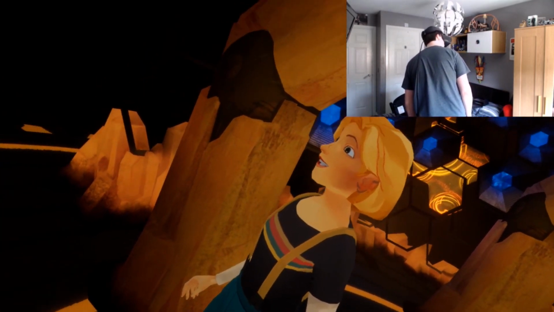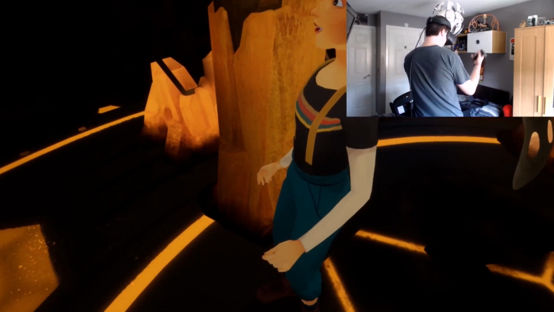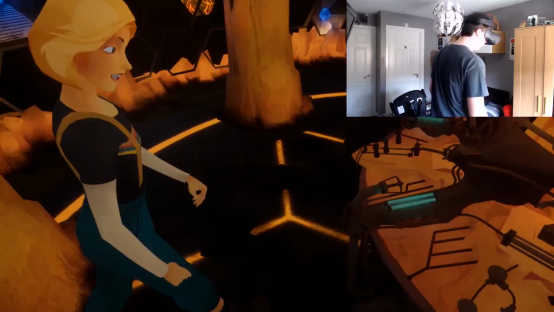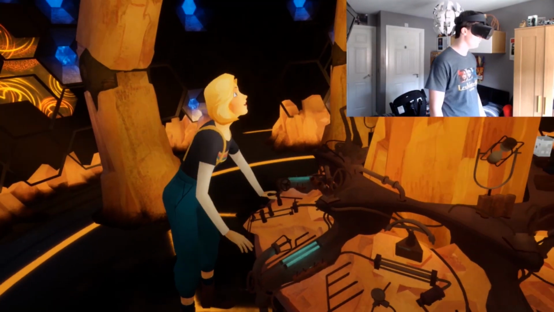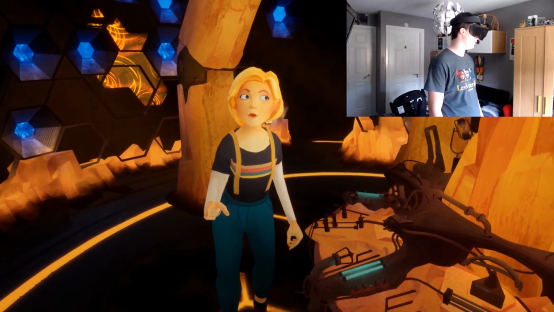The face model is quite good actually. I mean, it doesn't look like the actor, but the general costume and everything works quite well. Wow, that's a nice way to start the day.